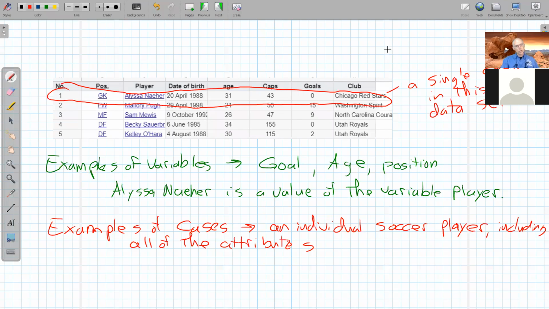All right, so back to data. Now, hopefully we're getting the idea of the difference between a case and a variable. A case has a bunch of variable values that go with it, and a variable has a whole bunch of different options. Now, there are different kinds of variables that we need to look at also. So, types of variables.